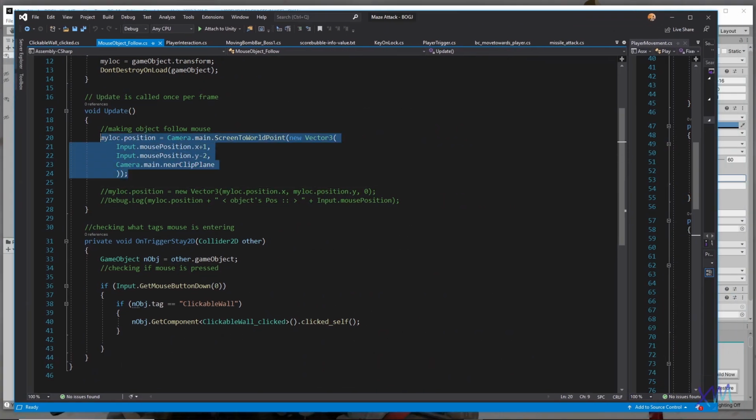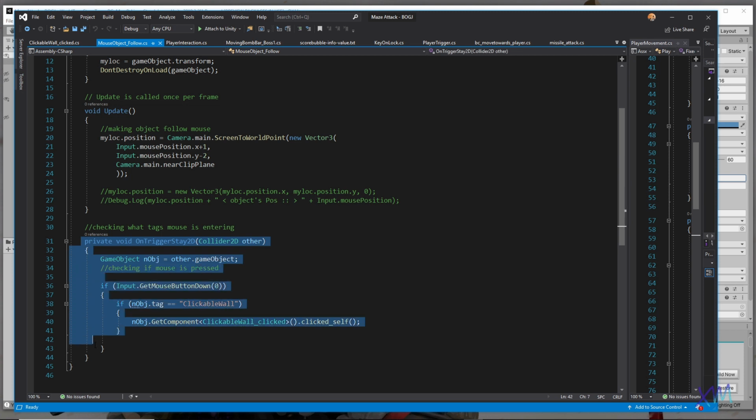So after I make sure the position is the same as the mouse, this offset is just to make sure the trigger on the mouse object is where I want it to be. But then I make a method here, or a function, whatever.